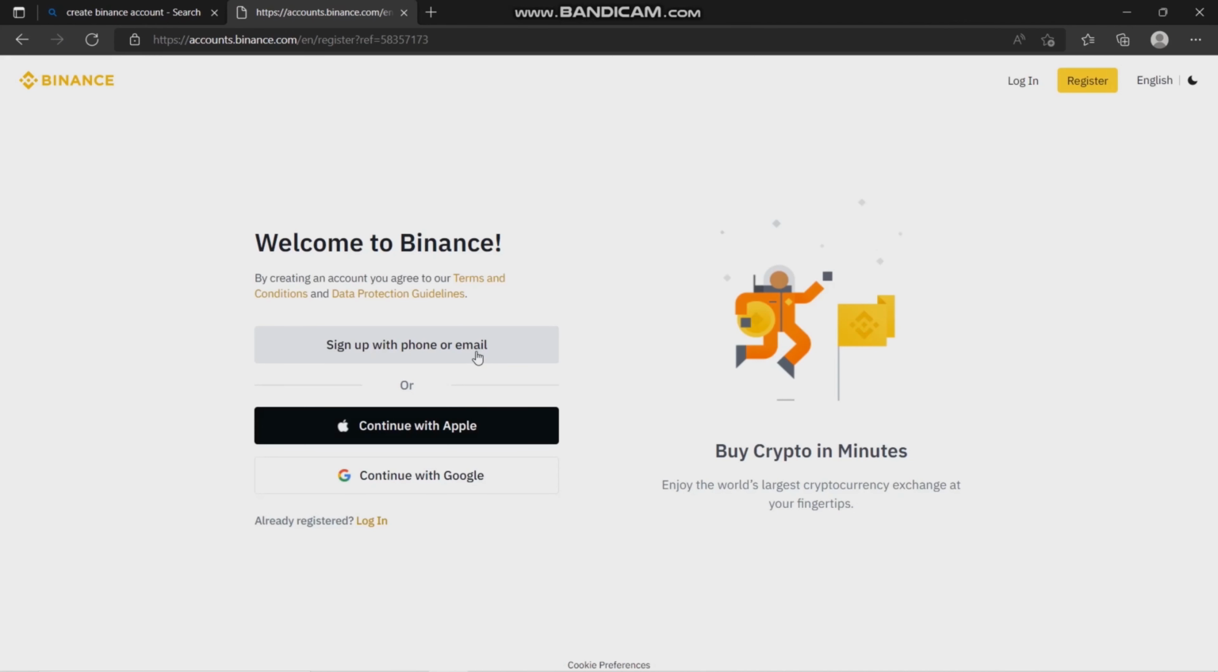When you get to the second tab, you're going to see three options: sign up with phone or email, continue with Apple if you have an Apple device. The last one is continue with Google if you don't want to use the two options above. You can use any of the options provided here. I will go with the first one.